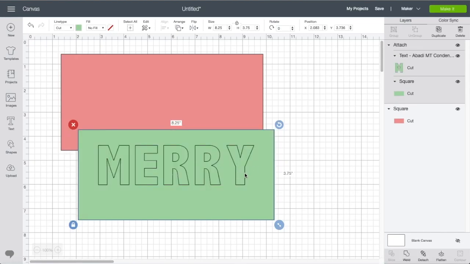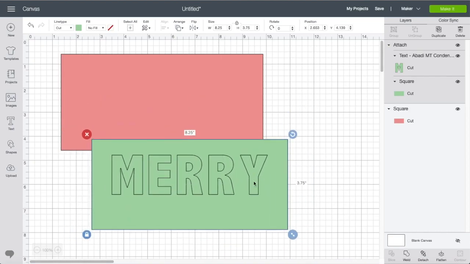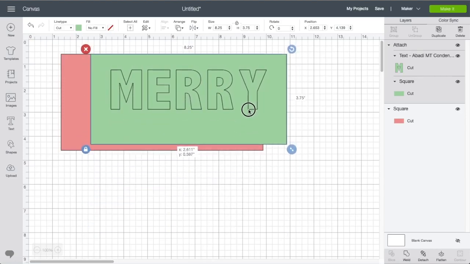Now it's attached. So now what's going to happen is when I go to cut this, Mary is going to cut out of my green paper. Okay. And that's exactly what I wanted to do. So that piece is good to go.